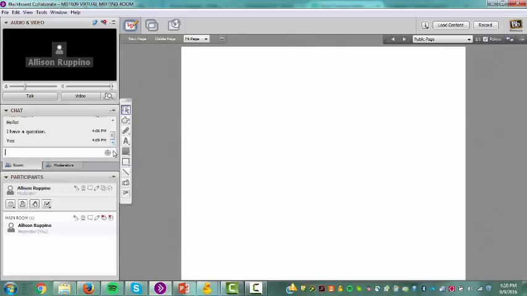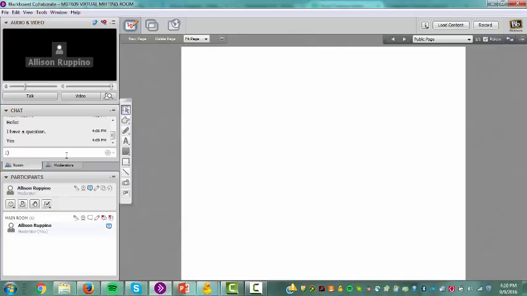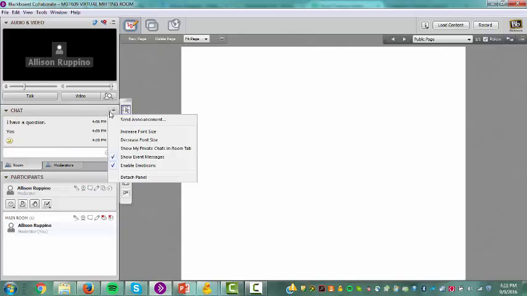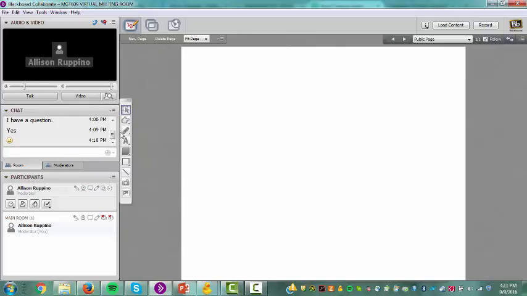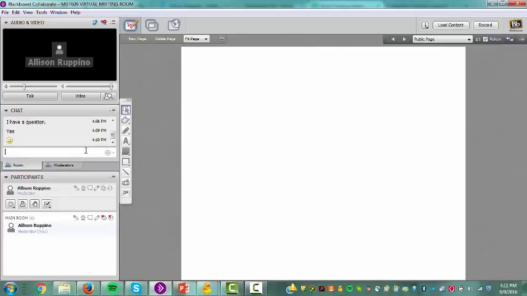You can also here click on the smiley face, and then you have a few emojis to choose from. And once you hit enter, this will send it again to the rest of the room. In the options menu, you have the opportunity to increase the size of the font or also decrease the size of the font. Now let's turn our attention to the participants panel.